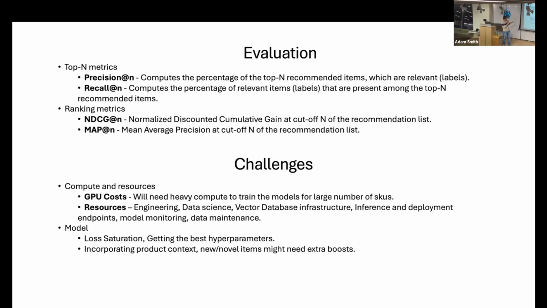Then the problem which a lot of new items face is if the transformer has not seen those items before, it's very difficult to model those items or create recommendations for them. So we definitely need extra signals or boosting signals if you have new products which you want to recommend, because just based on the historical data or popularity bias data, those items are not going to come to the forefront. So yeah, that's the evaluation and the challenges with it.